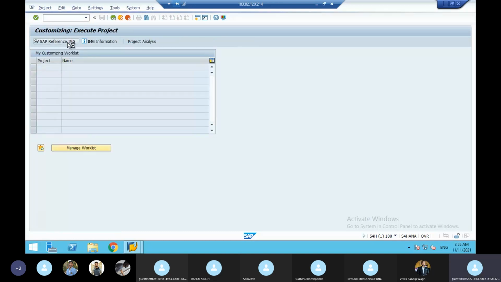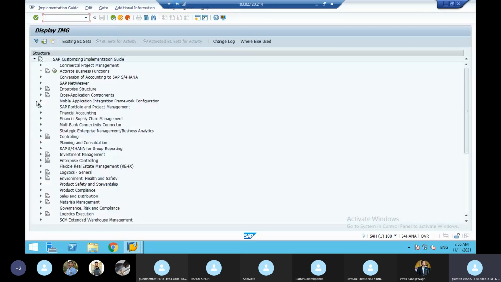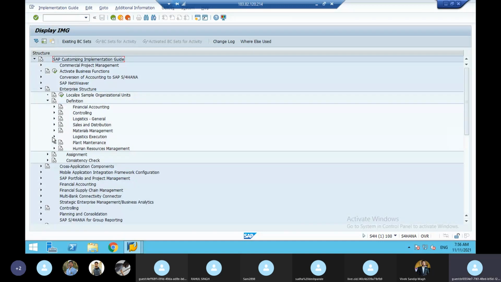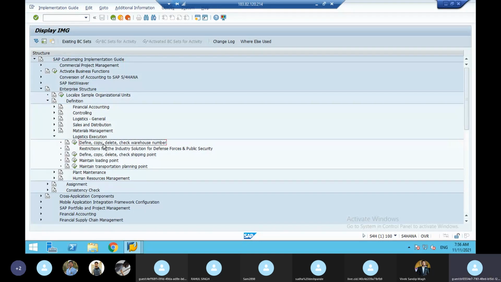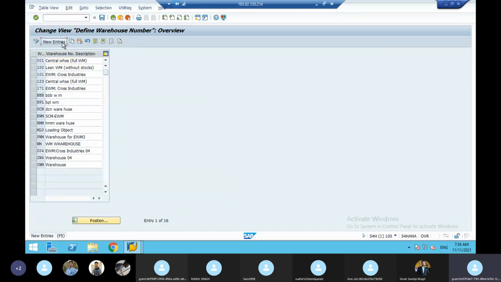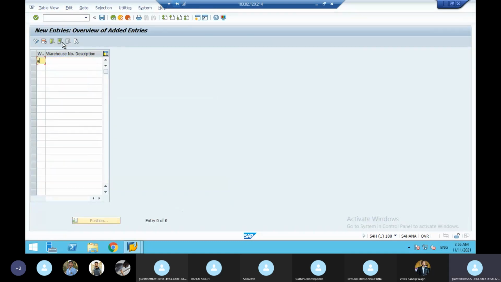Since the material is going to be delivered from the warehouse, you have to define a warehouse in SD. So in the enterprise structure, in the definition, in logistics execution, you have to define the warehouse. Warehouse and warehouse number are both the same. So if you go here, define warehouse, go to new entries. Here I'll create GFF. Any code you can give. Here I'll give GFF warehouse. Just save it.